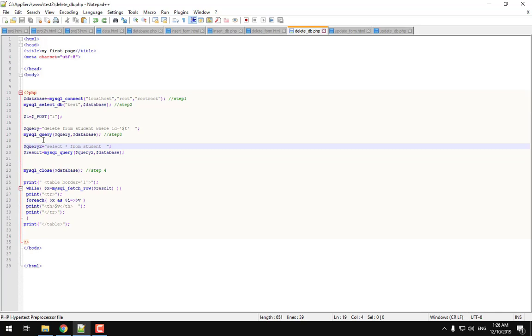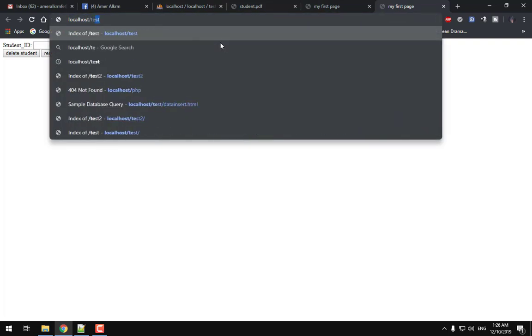And then we apply the query by typing my SQL query, and we put the query that we want to apply, and then we put the database, which database we want to actually apply the query on, the table. So here let's test it out. Yeah, this is it. We are not working on the server, so we have to work on the server. Localhost this2.